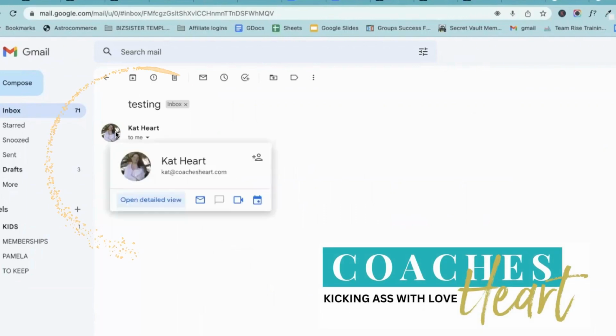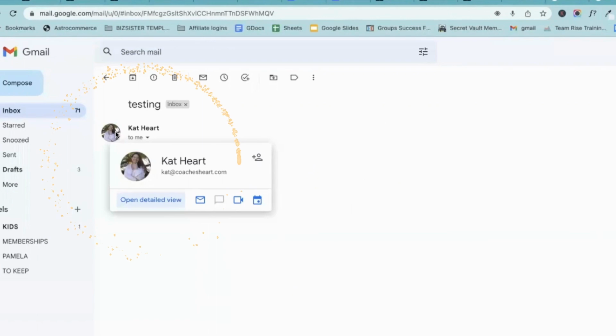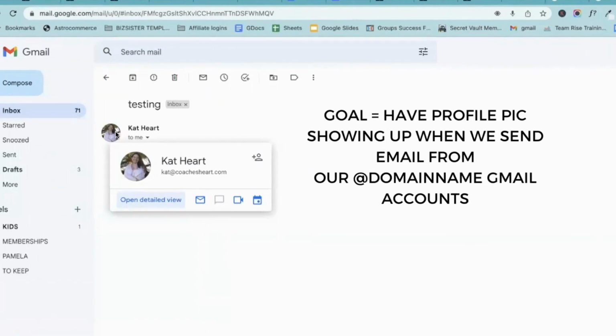Tonight I'm going to show you how to update your profile picture for your professional email. So these are the email addresses that are coming from your Google Workspace. When you're using our platform, you will need to set up a Google Workspace to connect everything.